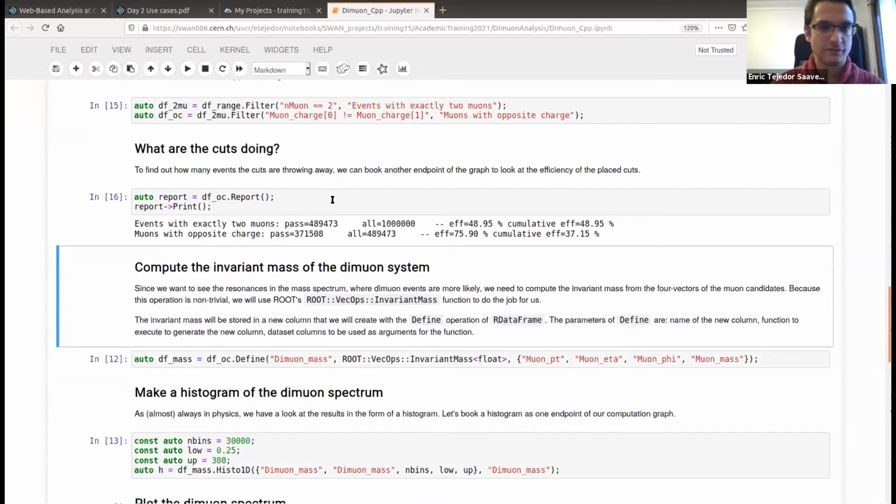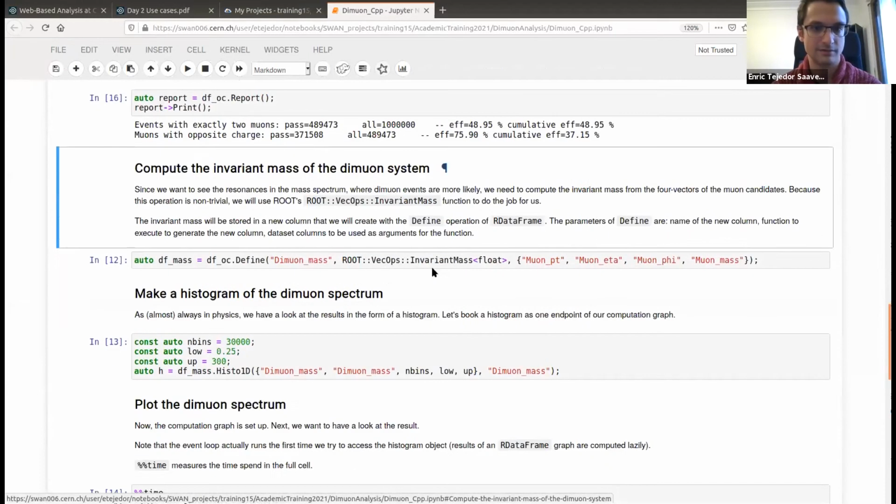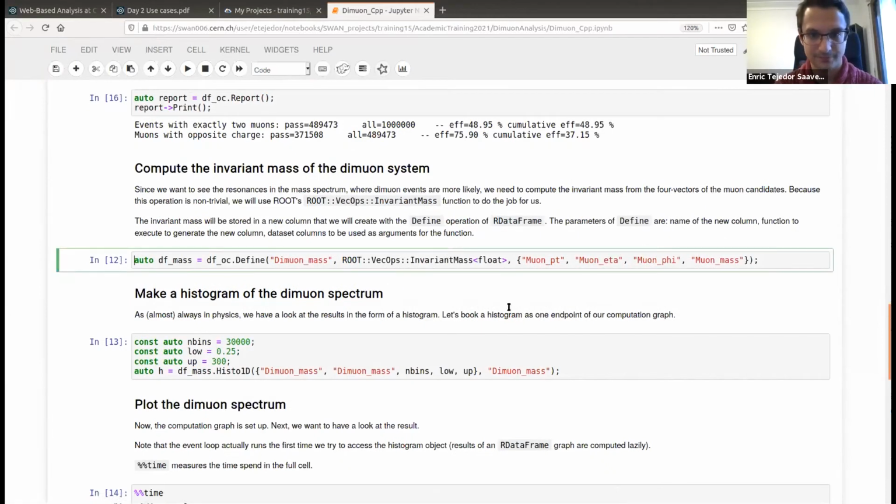But you do run some computation if you want to have a report on how your cuts are doing, how many events passed these filters. Here you have that information, right? So from 1 million, this many passed, and then from the ones that passed the first filter, how many passed the second filter. So you can get that information.